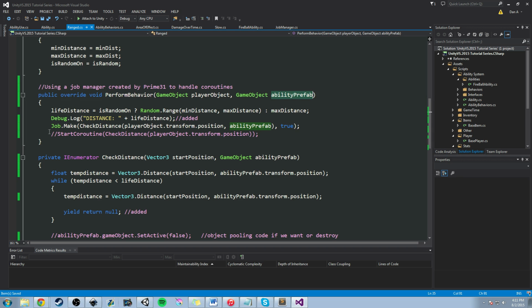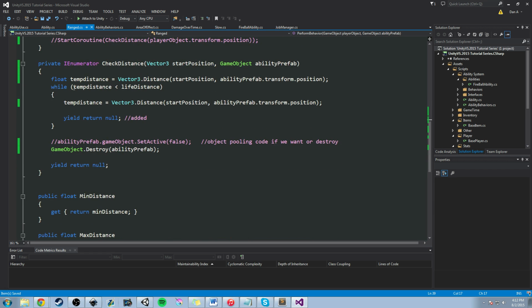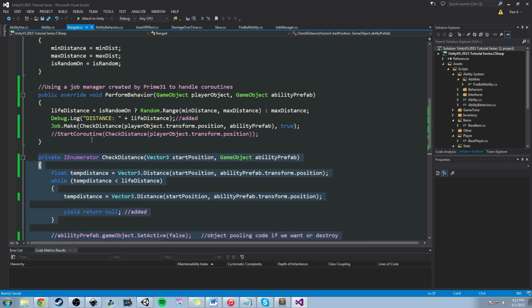So what I'm doing, I've commented out start coroutine because start coroutine requires mono behavior to start, and we don't want to use mono behavior in these classes. We just want raw data. So what we're doing here is we're using a class called job, and we're calling a make method, and we're passing in the coroutine, which is check distance, that we want that job manager to run.